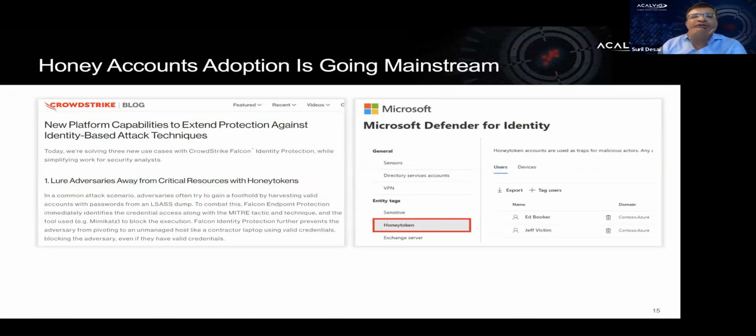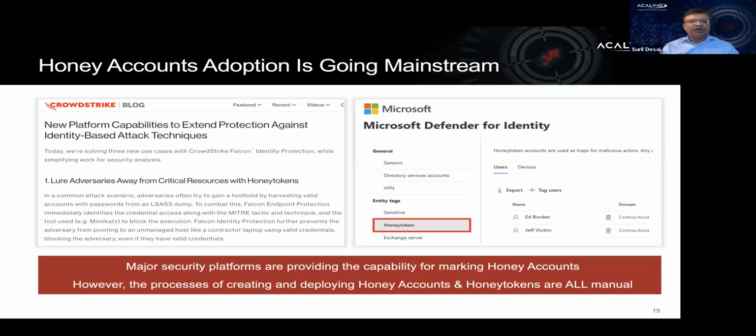Honey account adoption: the concept of Honey accounts has been widely recognized and is going mainstream. So if you look at major security platforms, for example, CrowdStrike Identity Protection or Microsoft Defender for Identity, all the major security platforms have recognized the value of deception technology, especially for identity threat defense, and they've provided the infrastructure to be able to enable enterprises to mark honey accounts in their identity protection platforms. So here is a reference for CrowdStrike identity protection. Similar capabilities are also available in Microsoft Defender for Identity.